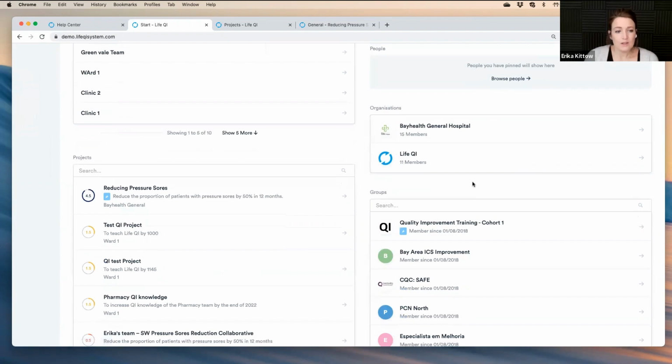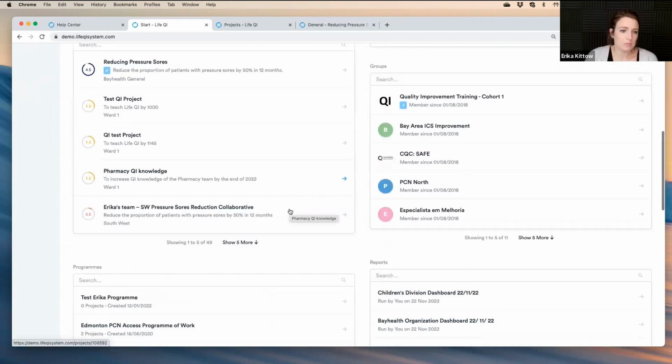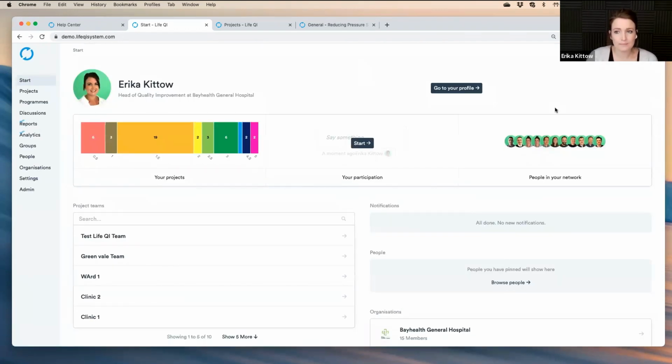Just scrolling down, you can see the organisations that I'm part of, any groups that I'm part of, and then a list of my projects as well. So your start page is quick links through to everything that you are doing.